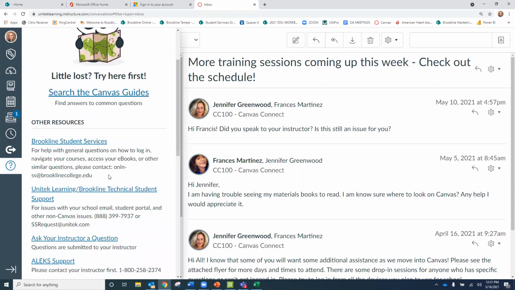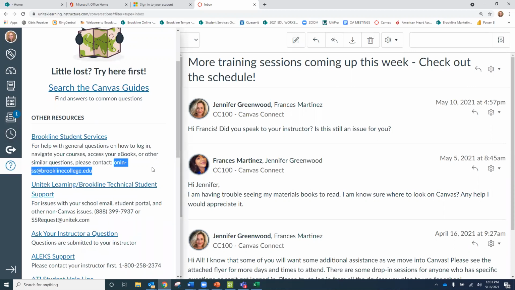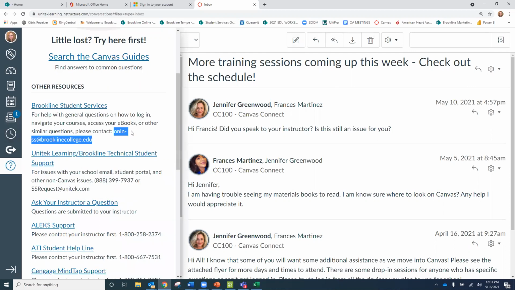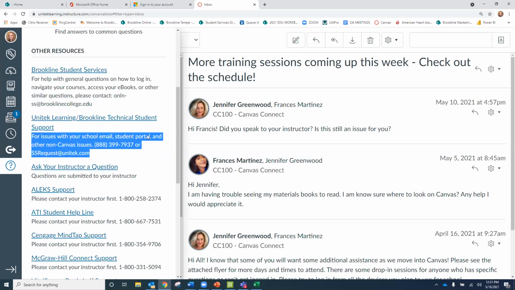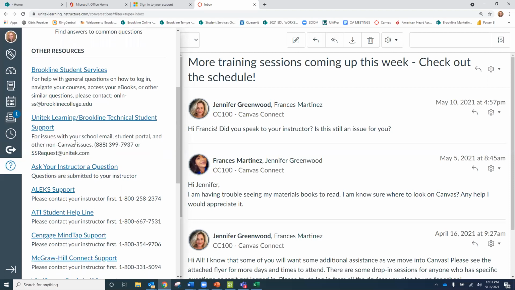In the help button, you can find us, Student Services, right here. That's our email address. It's the quickest way to get to everyone on the team from every campus. You can email us anytime. These would be for general questions on how to get logged in, how to navigate your courses or access your ebooks, questions like that. Now, if you have questions about your school email address, student portal, any kind of non-Canvas issue like Office 365, you would want to reach out to the technical support team.